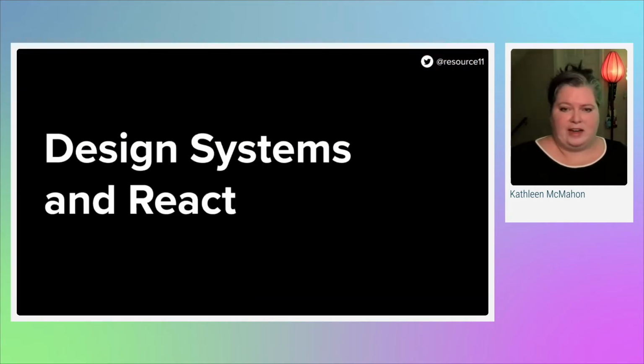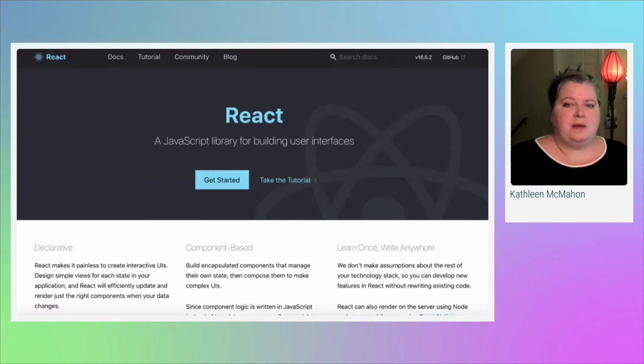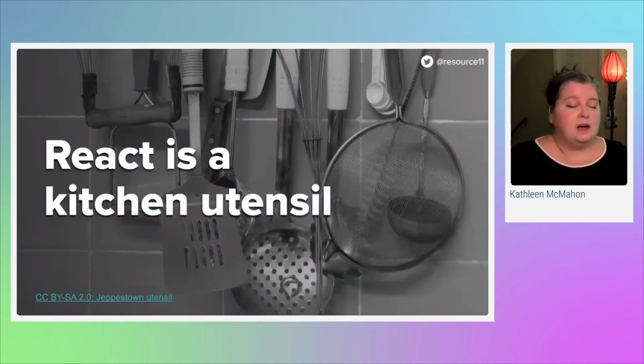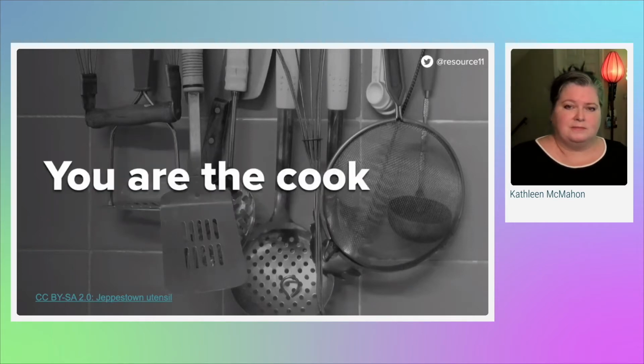Now, what does this have to do with React? Well, there's always some debate about how using a JavaScript library creates inaccessible apps. Yet, React fully supports building accessible websites by using standard HTML and CSS techniques. A better way to think of React is to consider it a kitchen utensil. It's not the only utensil in your kitchen. You are the cook. In my opinion, it's up to the developer to have that standard HTML, CSS, JavaScript, and accessibility knowledge to be able to leverage a utensil correctly, and that includes React.